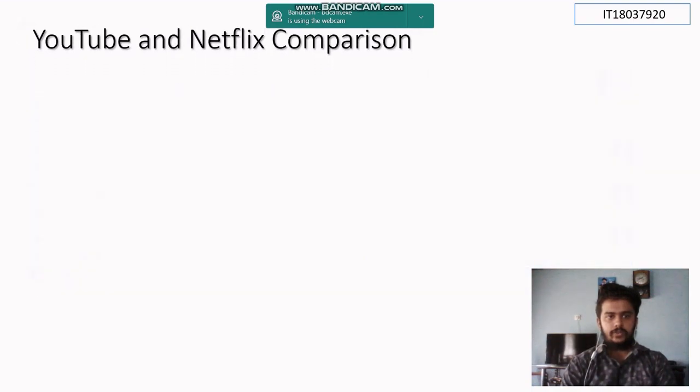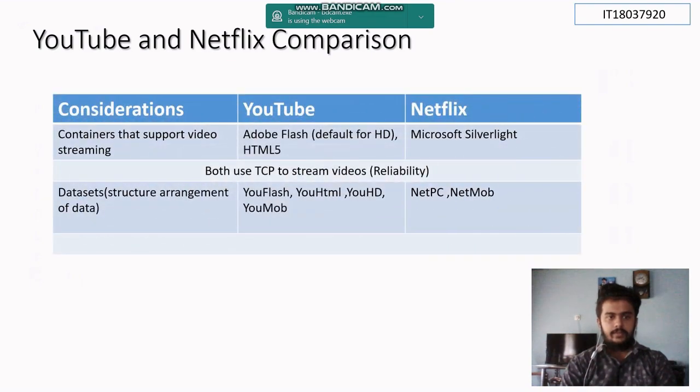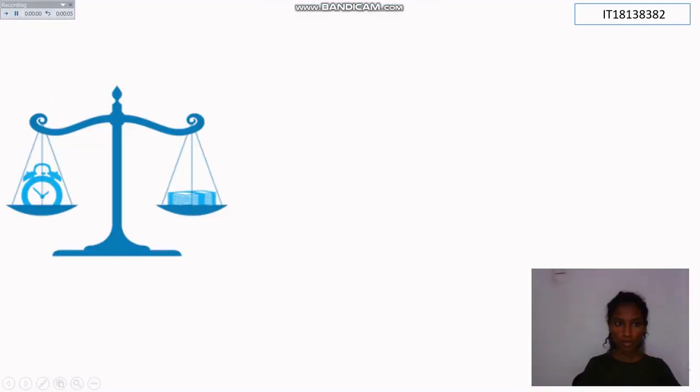In this slide, I am going to compare YouTube with Netflix. First consideration, containers that support video streaming: YouTube uses Adobe Flash and HTML5, Netflix uses Microsoft Silverlight. Both use TCP to stream videos. Datasets: YouTube, uFlash, uHTML, UHD, uMob; Netflix, NetPC, NetMob.